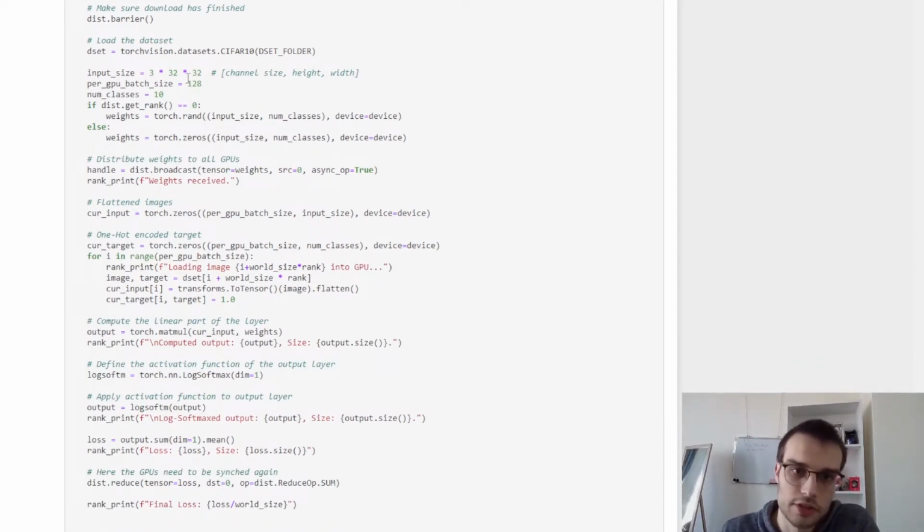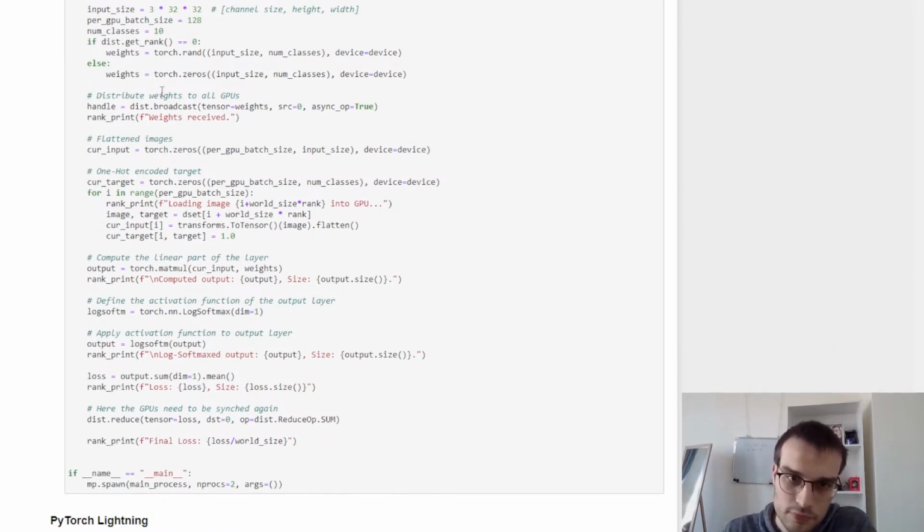Then we have some simple definitions of the input size, the batch size that we want on each GPU, and the number of classes. Here it's CIFAR-10, so it's 10 classes. Then we initialize the weight matrix, and we initialize this only on rank 0. And then we ask for a broadcasting. Now, this broadcasting operation has been done asynchronously. So an asynchronous operation allows for us to start this operation, and then the execution of this code can still keep going. We don't need to wait for this I/O operation to be performed.